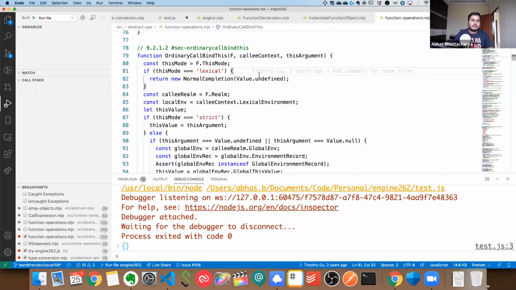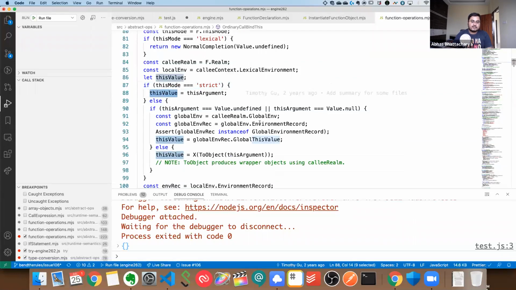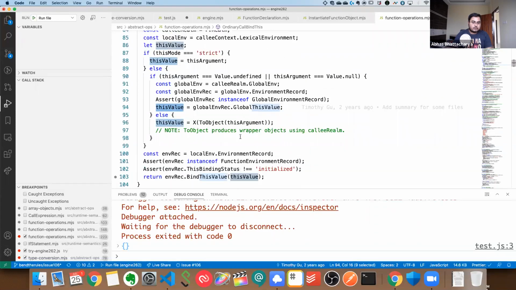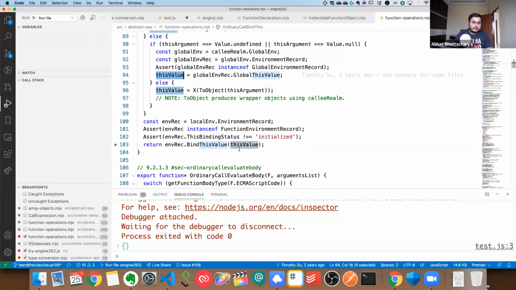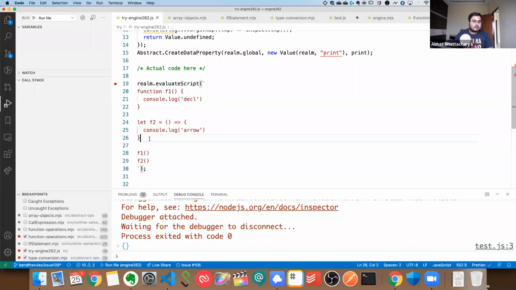Okay. So the same thing we have here. Whatever logic you saw in the spec, you can see that same thing here. If it is lexical, do this. If it is strict, do this. And if it is global, then do something like this. Cool. So what I want to see now is what happens in bind this value. What does that actually do? Let's run some function to do a simple thing. F1, it's fine. I want to call F1.